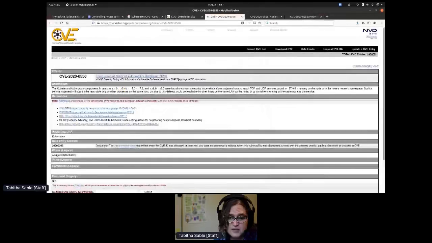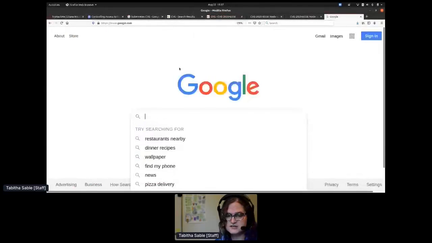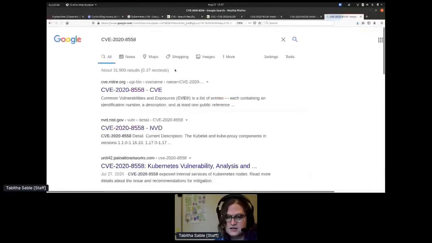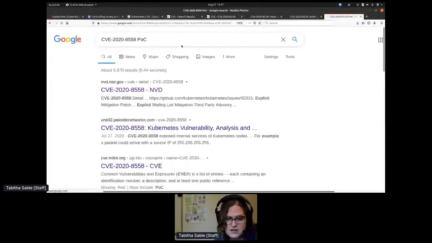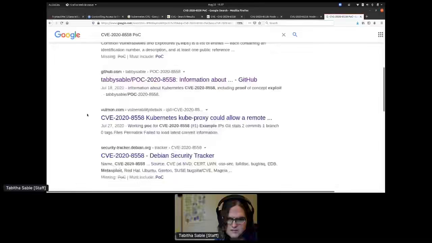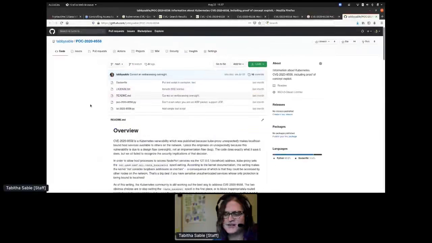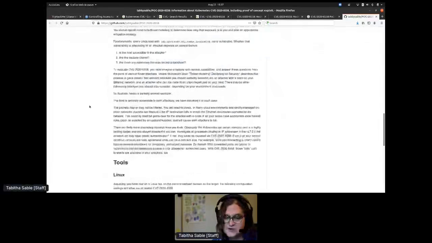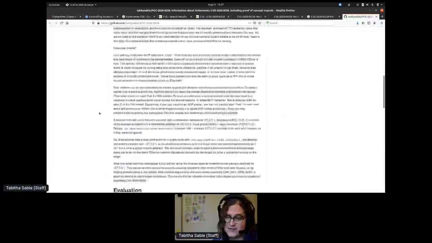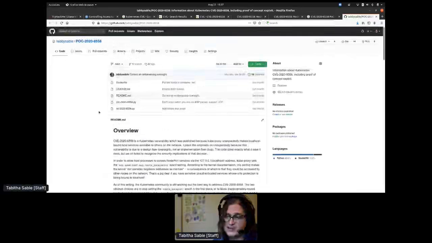Is there a proof of concept for this? So we can just search Google: CVE-2020-8558 proof of concept. And, you know, of course, the jig is up. There is a proof of concept because I wrote a proof of concept. And so it seems pretty likely that we can use this tool in order to access the API server insecure port. So let's try that.